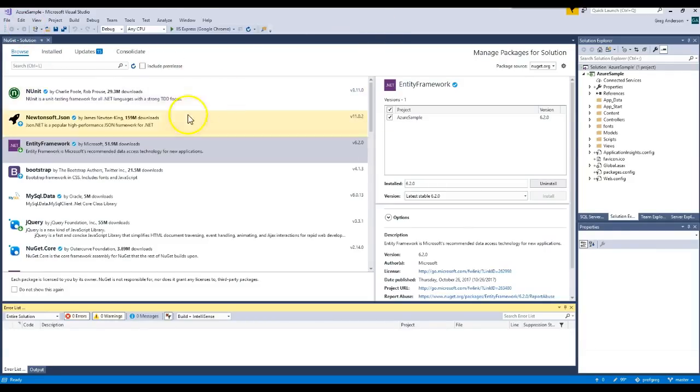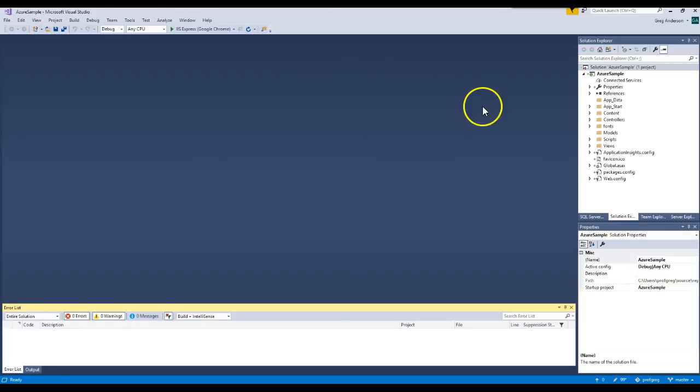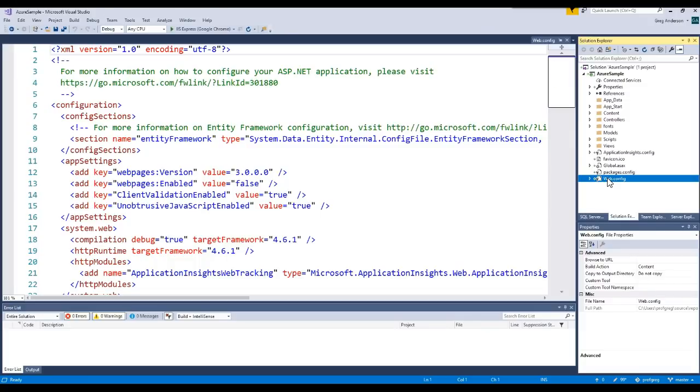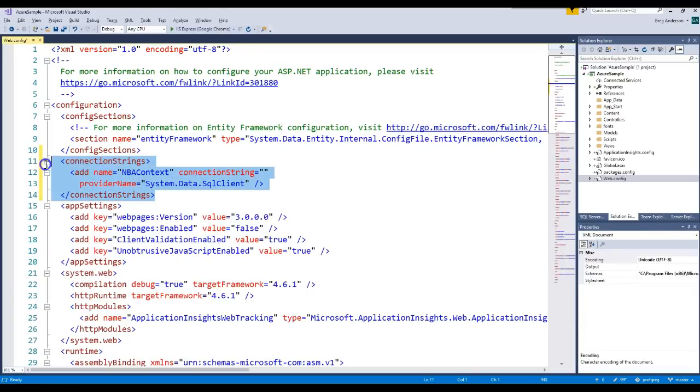Now that we have Entity Framework installed for database access, we'll close that window. We want to work with our connection string and go to our web config. So let's go to our web config. Notice it's the web config for the project, not under views. And within our web config for our project, we want to add a new section. So I added this new connection string, and I'm going to give it a name of NBAContext, and it's going to be a SqlClient.